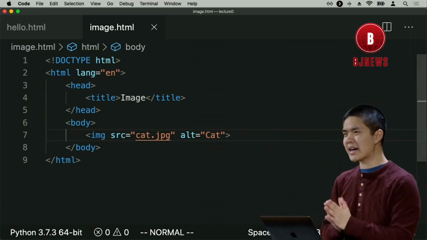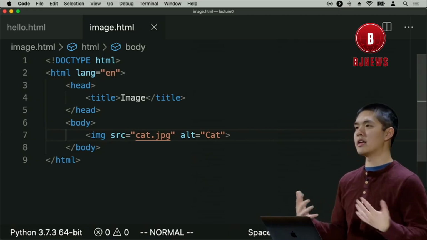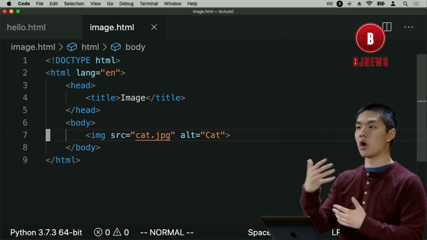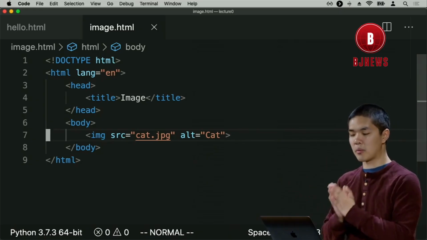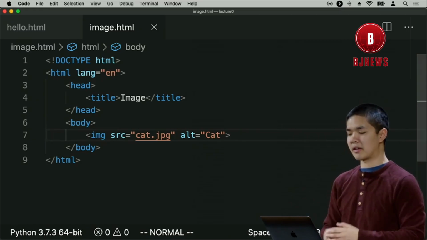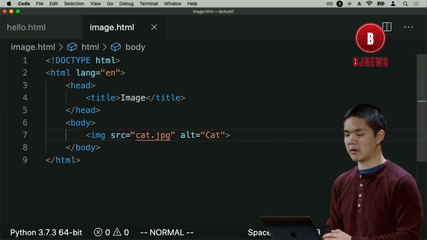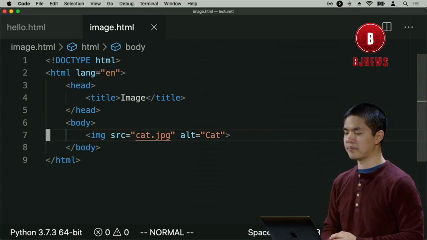So in that sense, we don't actually need a closing image tag. The image tag is self-closing. It is its own beginning and end. So we can just say we want an image to be here that is cat.jpg with an alternative text of just the word cat, for example.